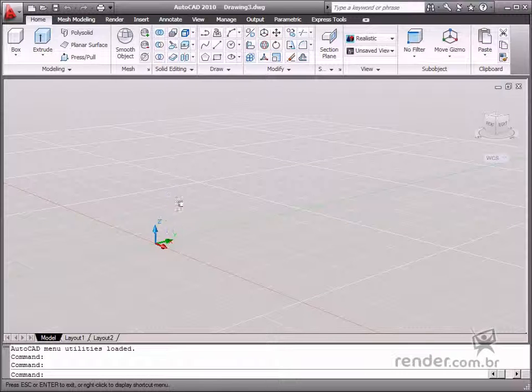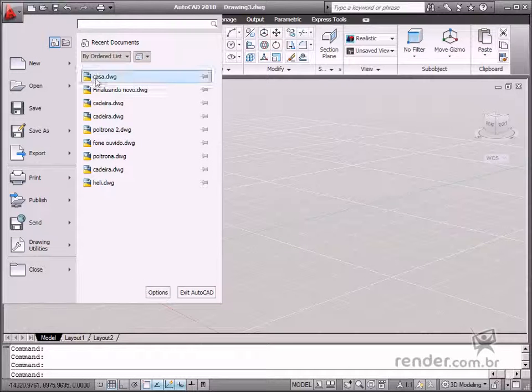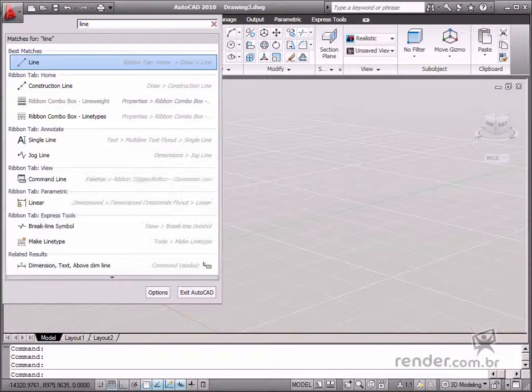In this class, we will introduce you to the new AutoCAD 2010 interface, which is quite similar to previous program interfaces. Take a look at the browser menu. It is possible to view recently opened documents on this menu. A search field has also been added up here to allow you to search for a specific command just by typing the name.